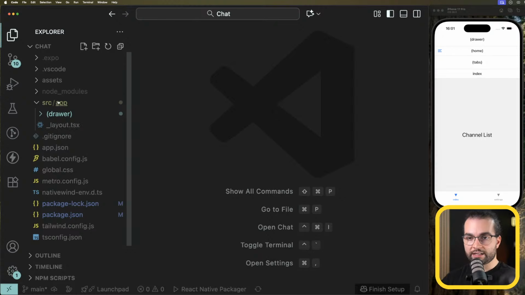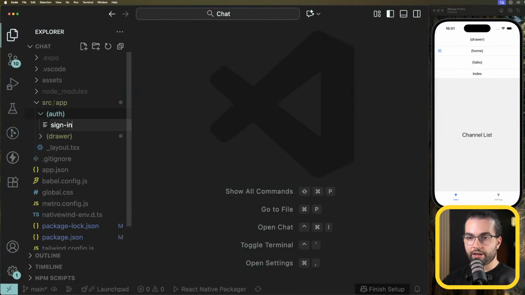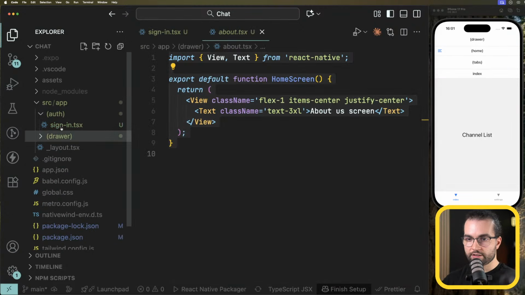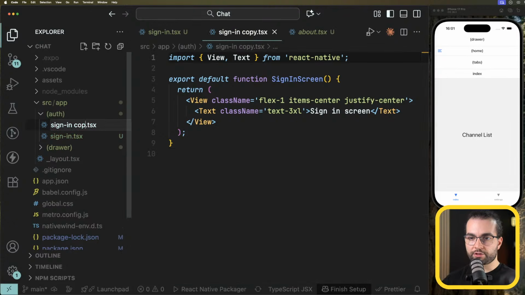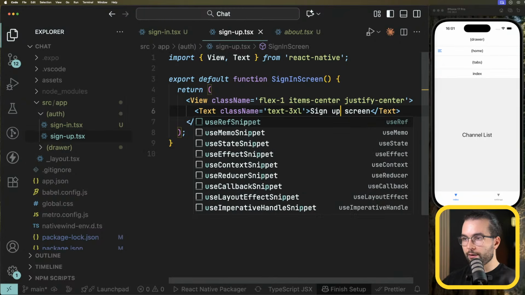For that reason, outside, or as a sibling of the drawer, another folder in the app is going to be auth. The auth is going to have maybe a sign-in.tsx, which I'm going to put like this. Let's do sign in screen. And similarly, a sign up screen. Sign up.